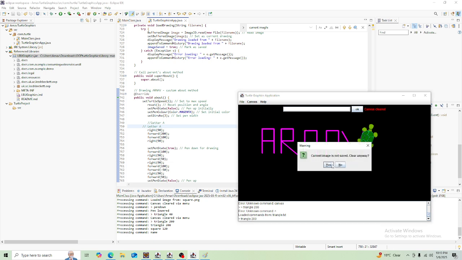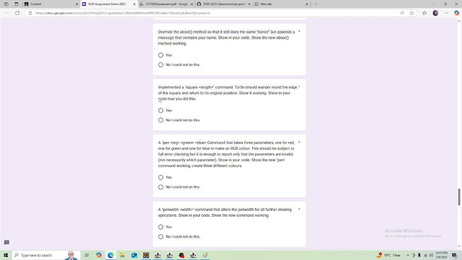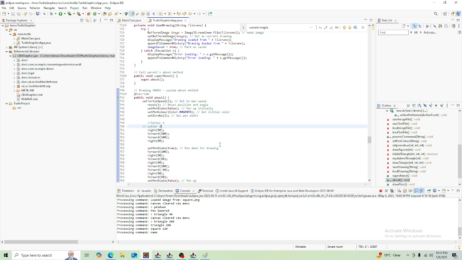I'm just going to clear the canvas here. Okay, so that works as well. And I'm just going to show where I've overridden the function right here. I just created an override. That is done as well.